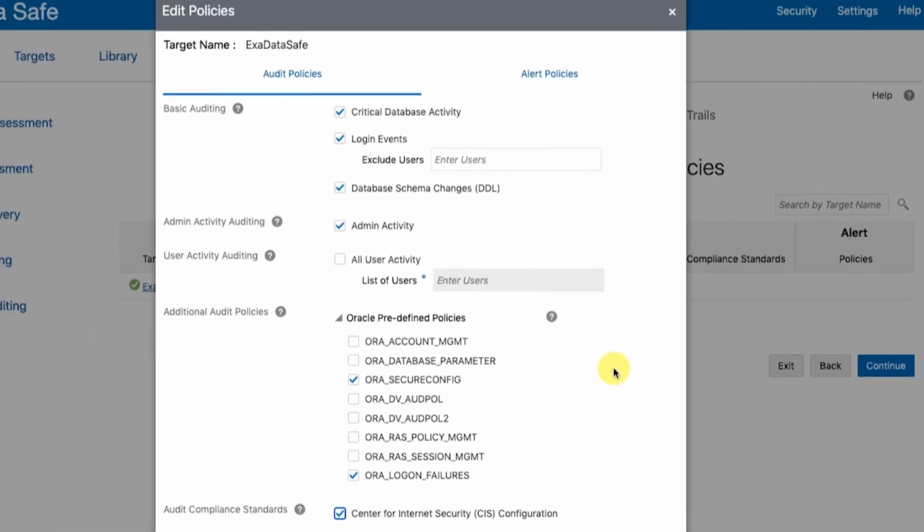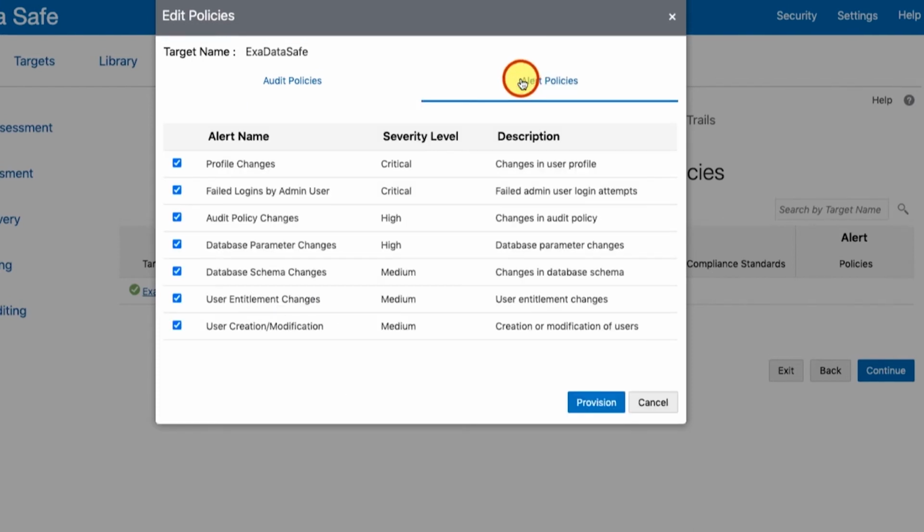Step 4. In the Oracle DataSafe console, provision audit policies in the target database and alert policies in Oracle DataSafe. Return to the Oracle DataSafe console. You should be in the Edit Policies dialog box where you left off. Select the checkboxes for each of the policies under the Oracle predefined policies. Click the Alert Policies tab in the top right. Notice that by default, all of the alert policies are selected to be provisioned. Oracle recommends that you provision these policies.